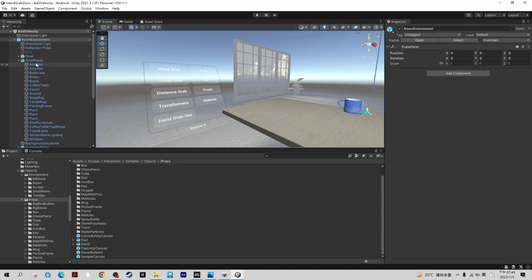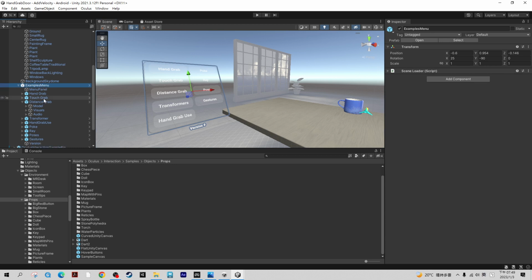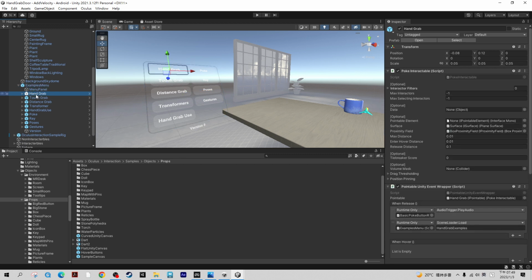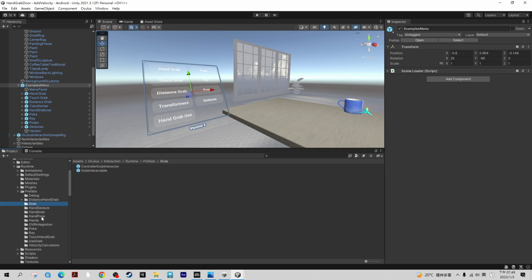Where is it? Here. If you would like to make one more object, this is a hand grab button. You can find some of the runtime here. This one runtime, and you can find the hands. This hand pose, we last time used hand pose, hand grab. These are all the hand grab interactors we use.